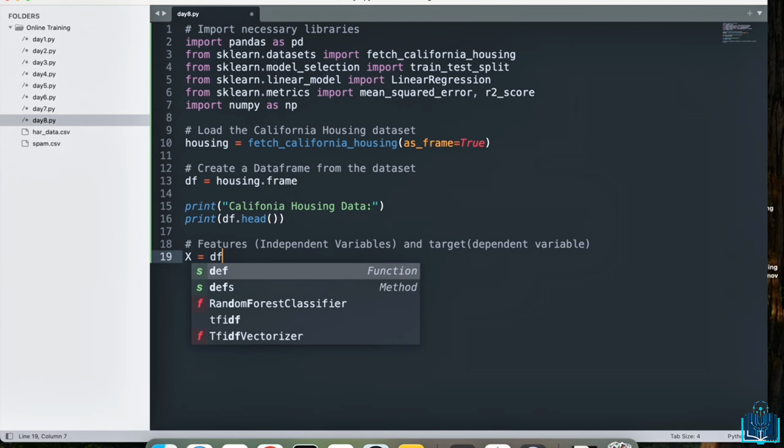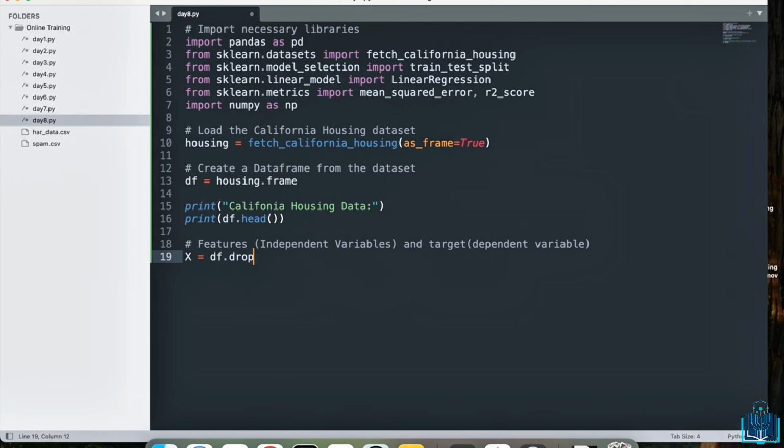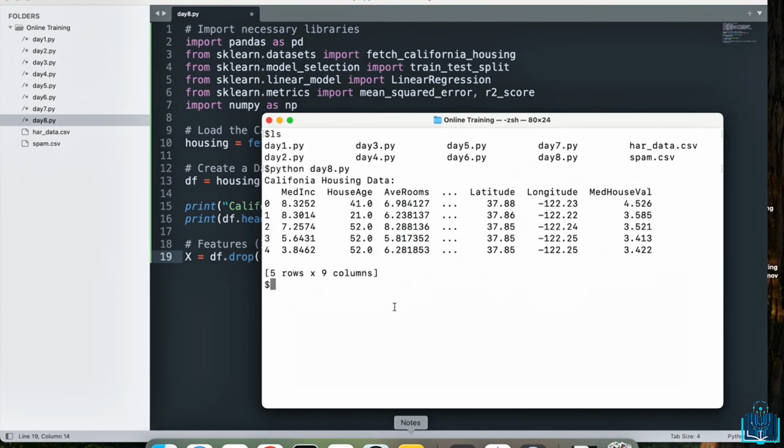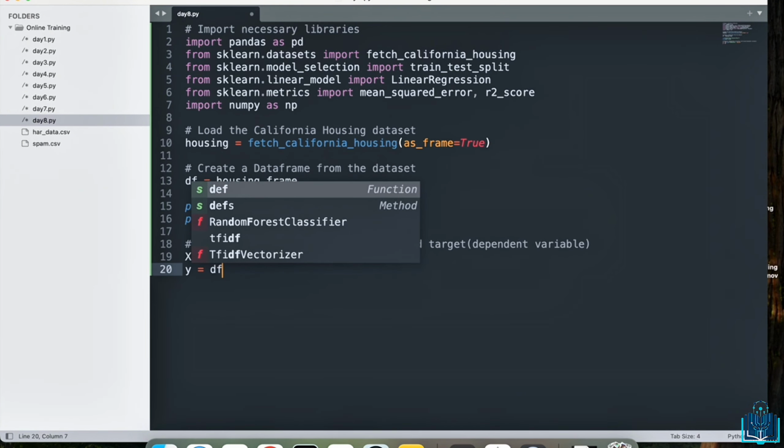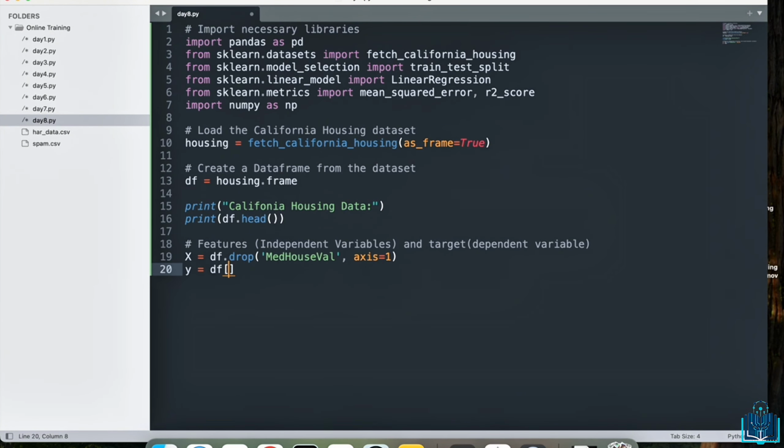So to do that, I can just say df.drop, and the one that I want to drop, I can just copy it from here: median house value, axis equal to 1. So this will drop the column median house value. And now for my target, the target variable is the median house value, which represents the median house value in hundreds of thousands of dollars. So I'm going to take that and put it here. That's what we want in my target.